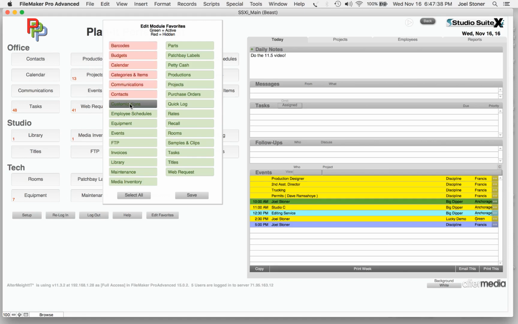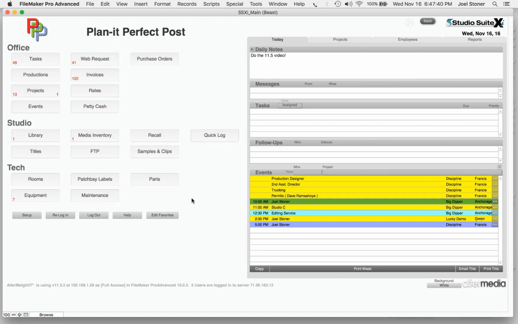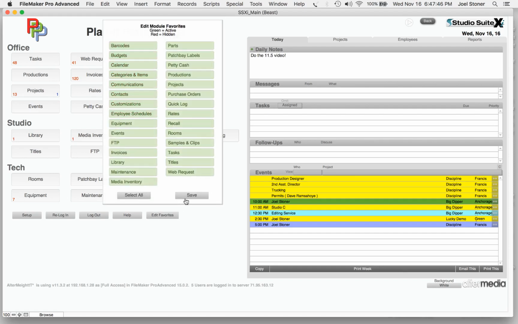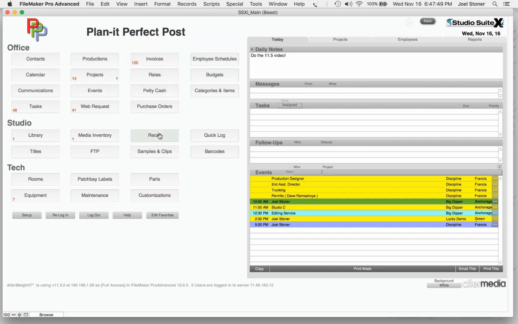I'm going to turn off a bunch so we can see. Save that, and now we've got a lot less modules showing. If I want to get them back, I just click select all, save, and now all of the modules are back. So nice and easy, don't have to dig through security to get into all of that.